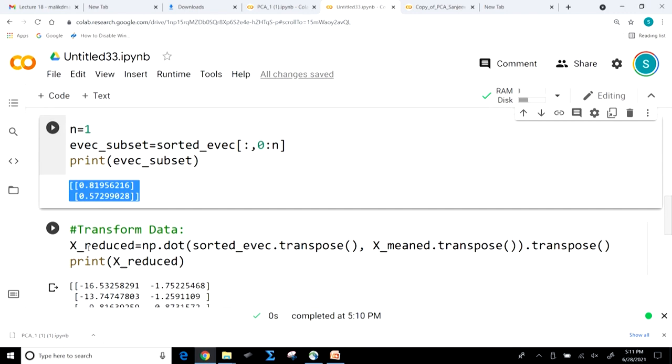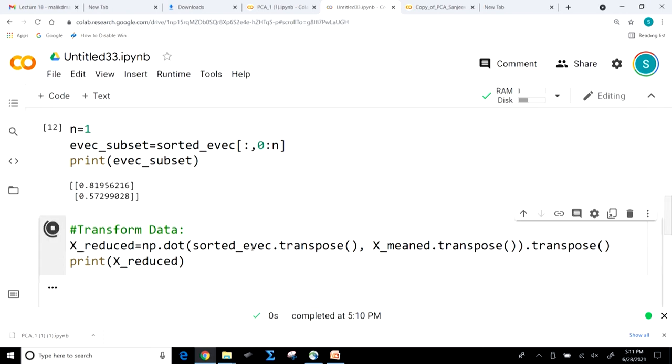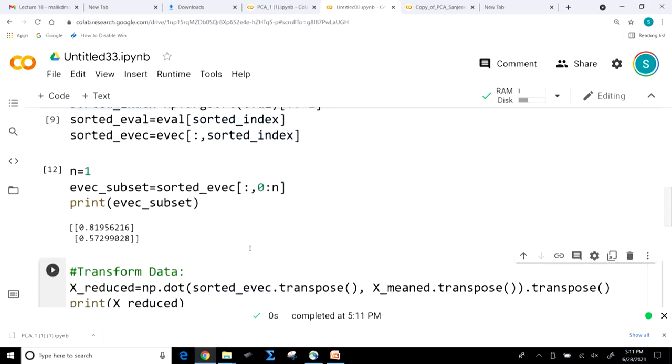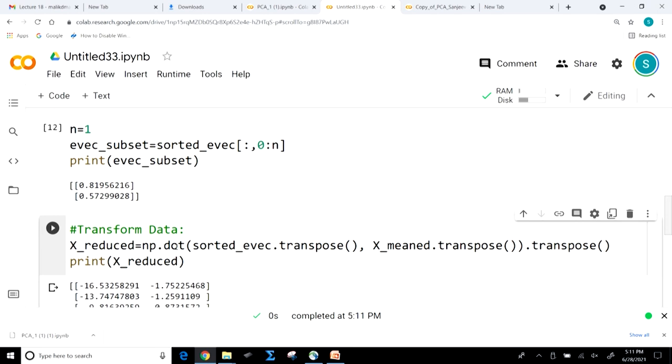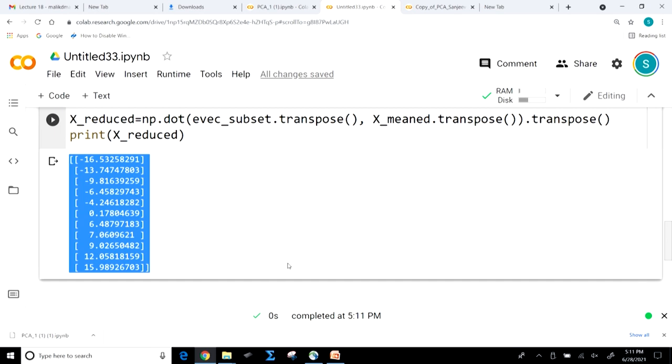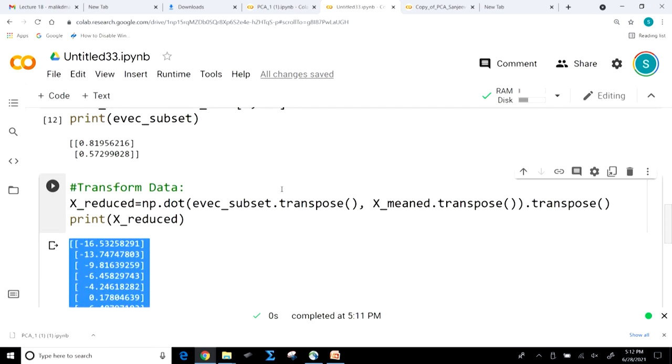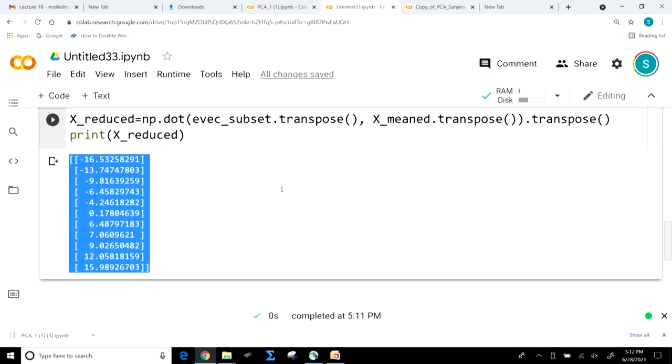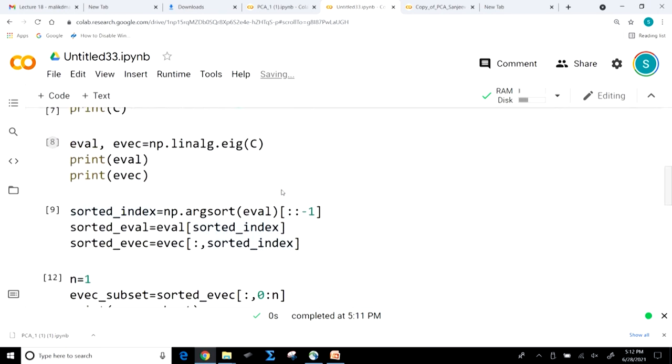Now, I will transform my data. For transforming, I will use the projection of all data points onto a line given by this eigenvector, a line in the direction of this eigenvector. So, I will compute x reduce, and here I will use only a one-dimensional subset, and once I run it, this is the one-dimensional representation of the original data. So, this is one way of applying principal component analysis using all the steps we learned in the theory lecture.